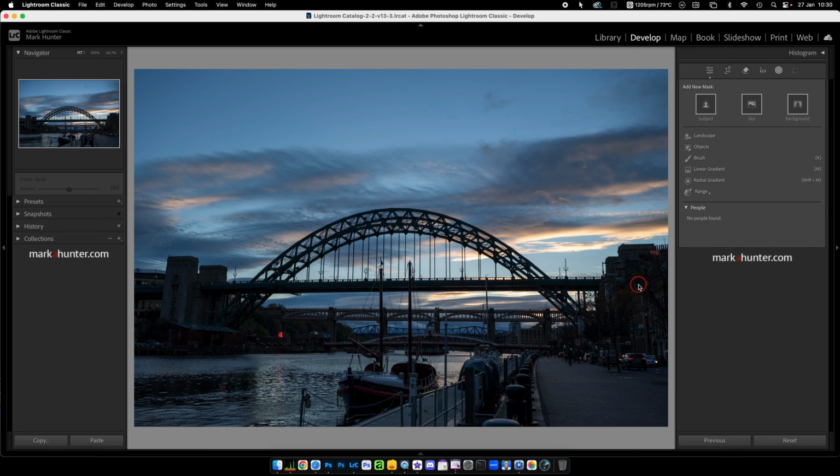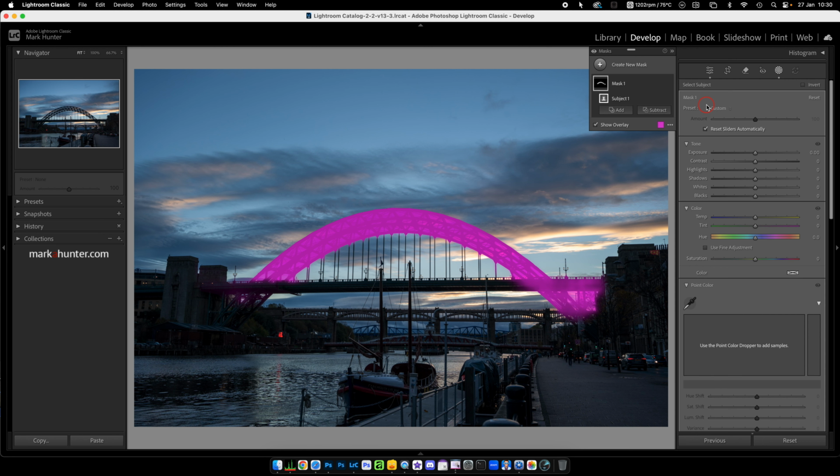So how would we go about doing the Tyne Bridge? I think the first thing we should look at is really subject. What do you think subject will make of this? Let's click on it. Detect the subject. Now, that's bad.